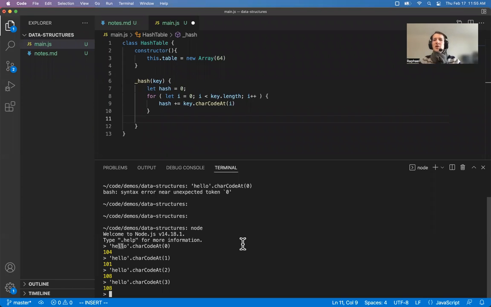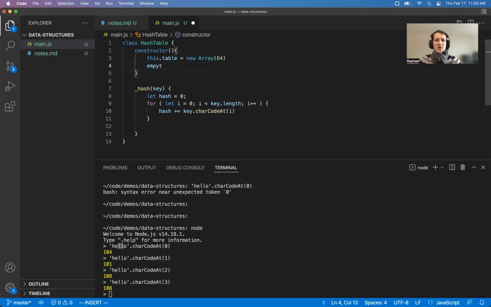So all I'm trying to do here is create a somewhat unique number for this key, for this input string, whatever it might be. Maybe it's hello, maybe it's something else. But at the end of all this, this needs to map to an index in my table. So this is an array with 64 empty spots in it. You might not have seen this syntax before because usually we create empty arrays, but this is how I can create an empty array with 64 empty spaces in it.